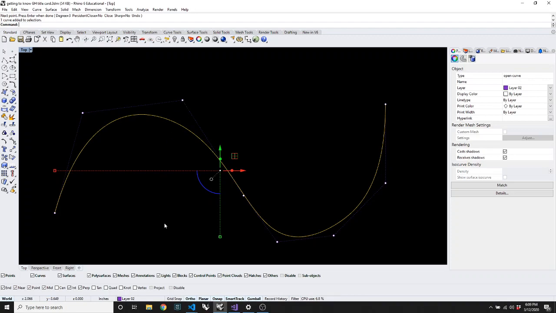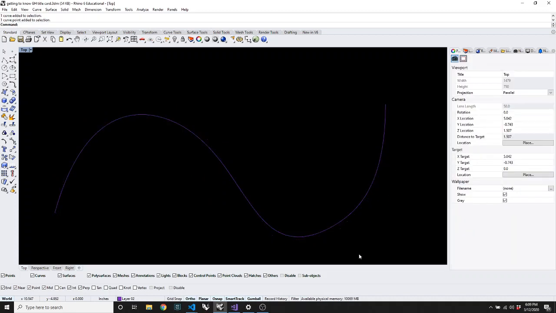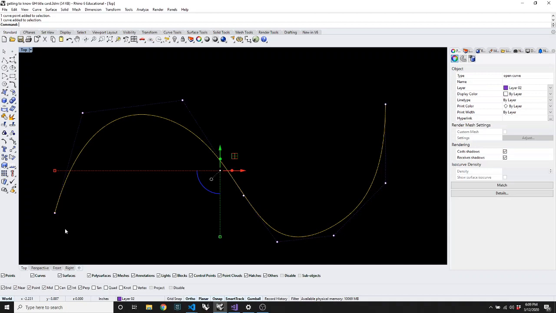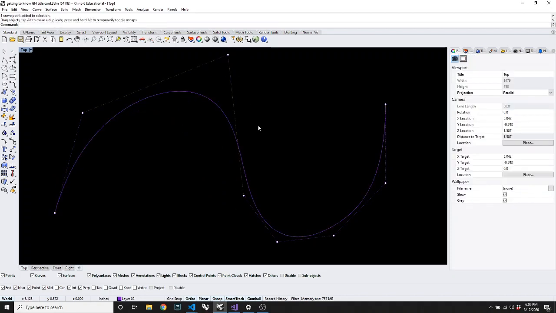And NURBS is effectively the mathematical formula that calculates the smooth stuff on the basis of these control points. So there is a mathematical formula that defines, with effectively infinite precision, where every point along this curve lies as a function of the location of these control points.